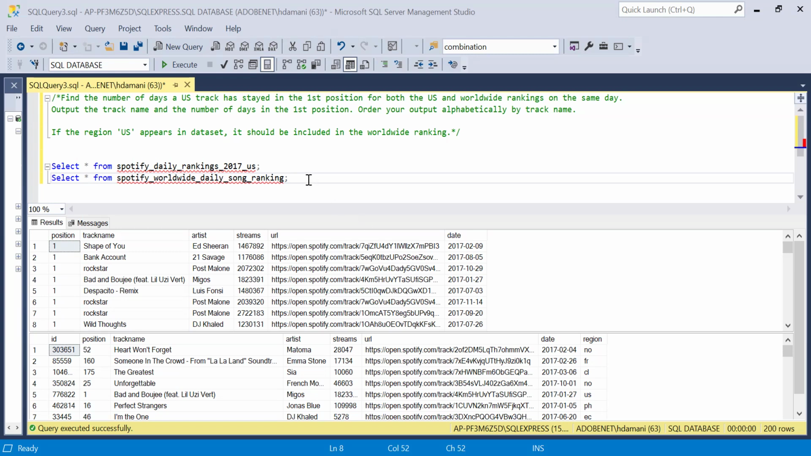So as we can see, we have two tables from Spotify. The very first table contains the ranking of tracks from the US region. And the second table contains the ranking of tracks worldwide. Both of these tables contain almost similar columns, or almost similar level of details. In the first table, we have position, track name, artist, and the rest of the details with respect to that particular track. Similarly, in the second table, we again have position, track name, artist, and the rest of the details.